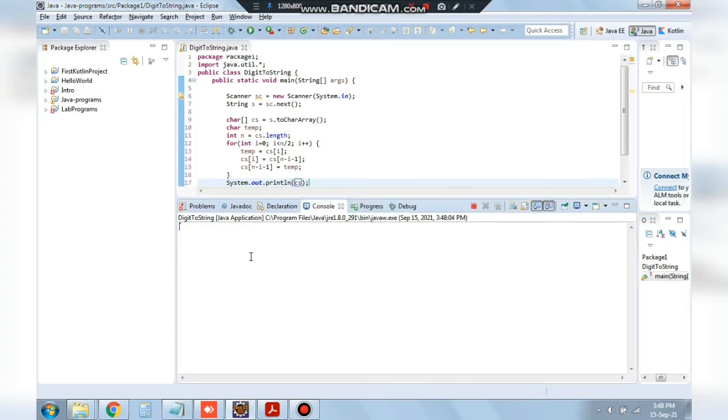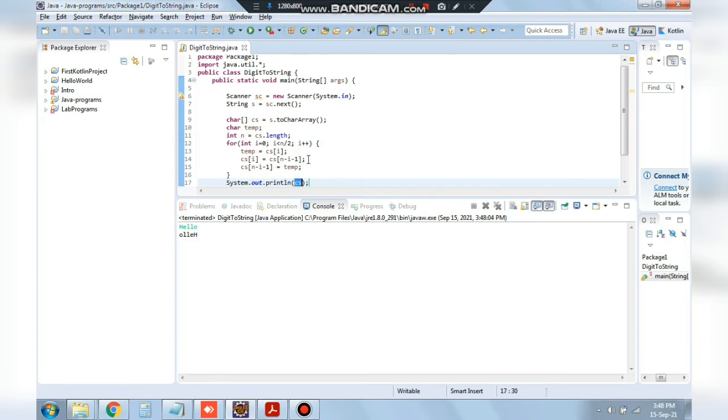Okay, so let's see if it works. We'll have to enter a string here. I will type hello, and it's giving me the reverse. I don't know if there's a way to convert this character array back into a string, but this is the logic of the program.